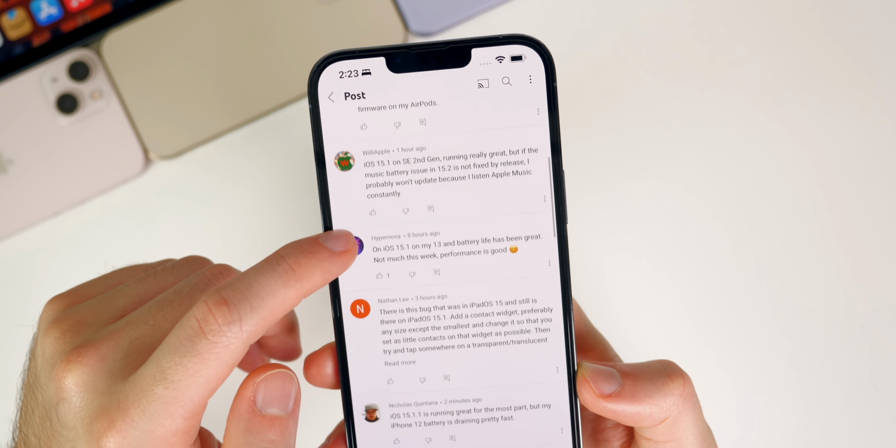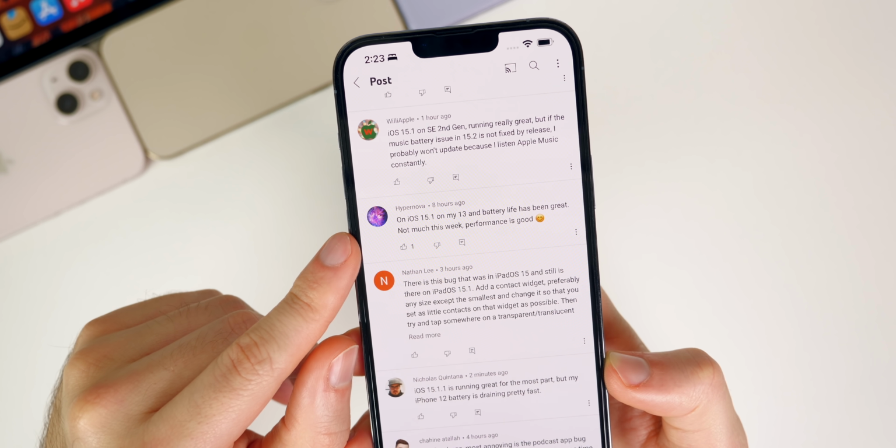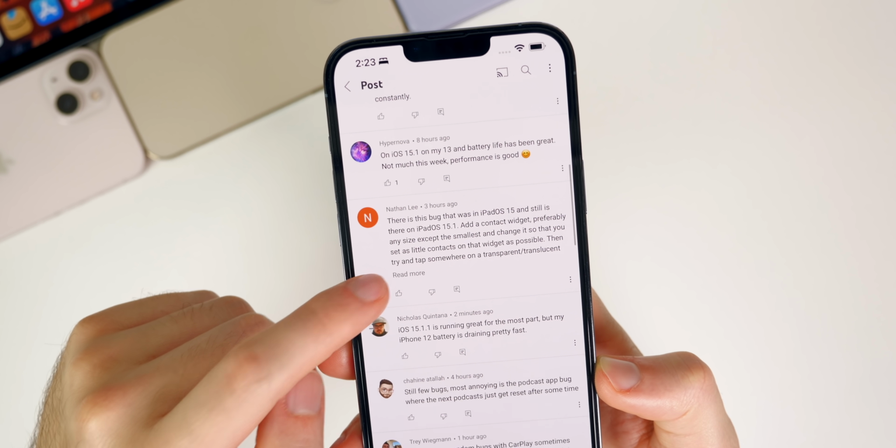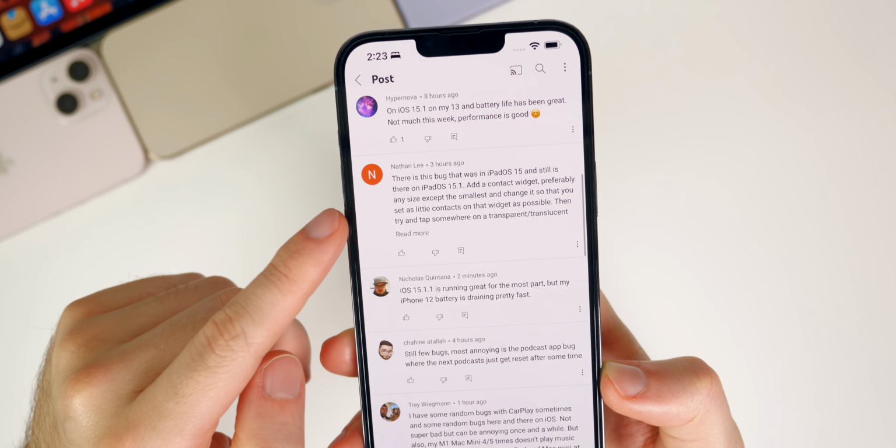Not too sure on that one. I've not faced that myself. On iOS 15.1 on my 13, and battery life has been great. Not much this week. Performance is good. So that is good to hear there.